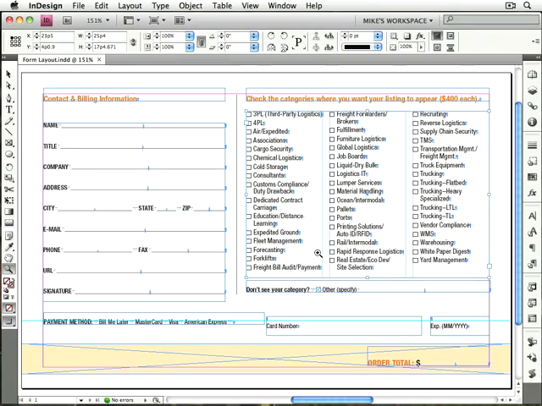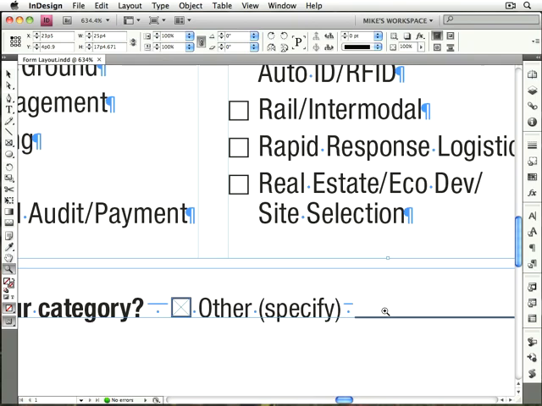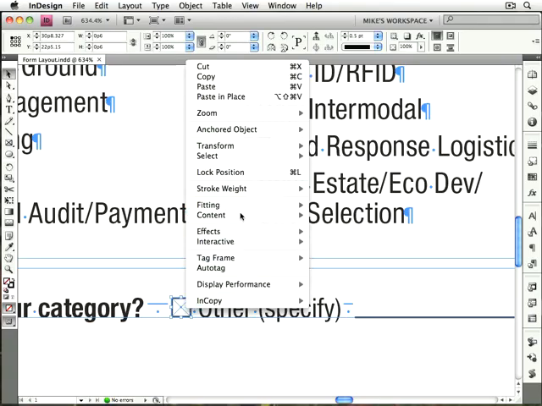Let's zoom in down here and take a look at that other checkbox. And right off the bat, I can see that that differs from these checkboxes here. Because I have invisibles on and frame edges highlighted, you'll notice that it has these crisscross lines through it, indicating that it's actually a graphic shape. If I select it with the direct selection tool and right-click on it, you can also see that it is an anchored object. So it's a square that was drawn and pasted into this text frame.